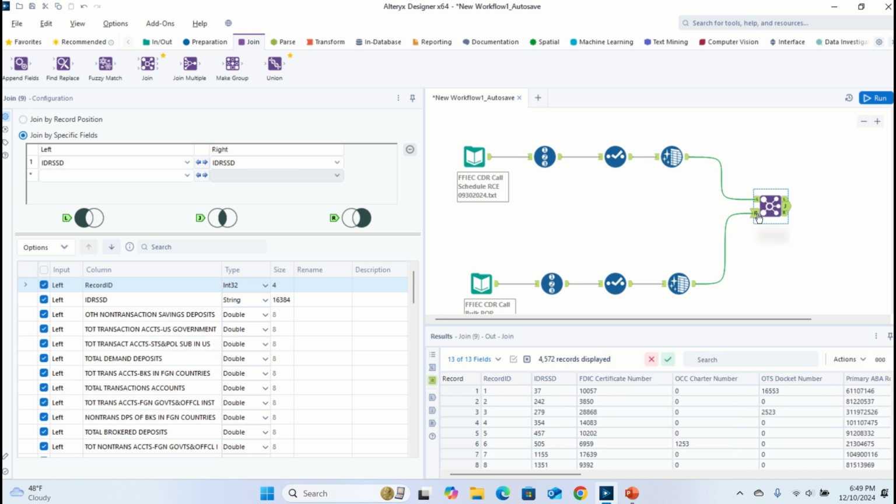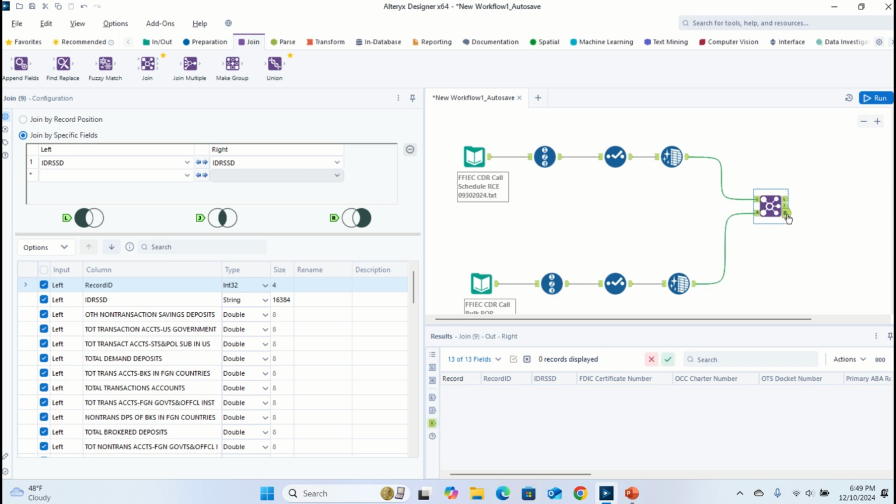And same thing on the right-hand side. You'll see that there were 4,572 records that were fed in through the right, all of them joined, and there's nothing that's unjoined here. So that's a basic join function. Hopefully you found this video informative, and good luck creating your workflows.